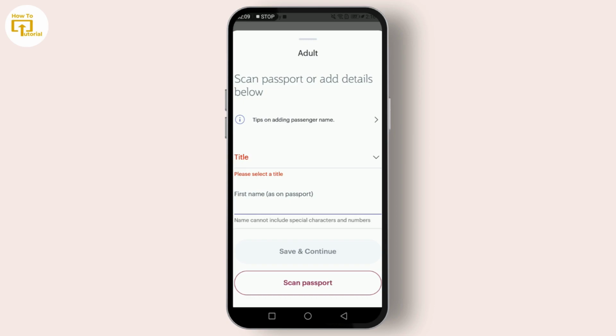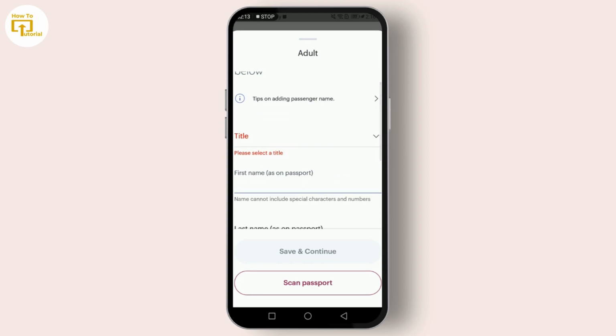Qatar Airways offers various seating options including standard seats, extra legroom seats and preferred seating. At this stage, you can also choose to add additional services such as travel insurance, airport transfers, or lounge access if available. Finally, it's time to make payment.